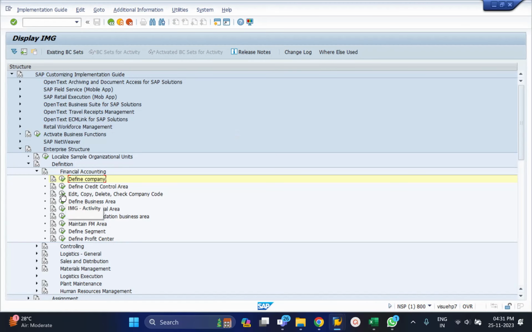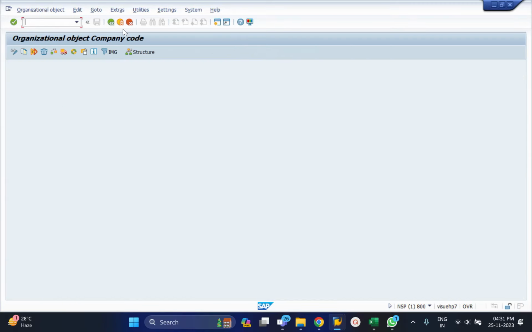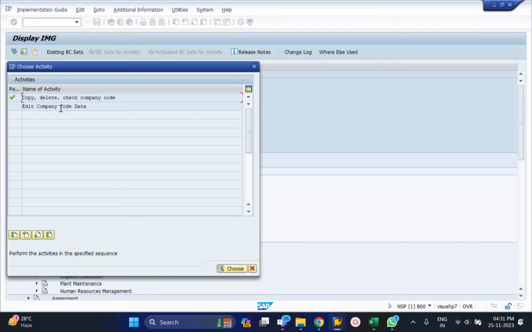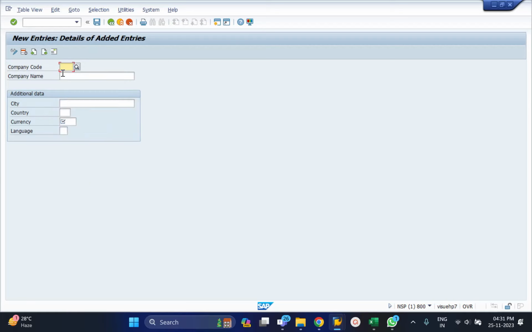Those will be configured in this node: edit, copy, delete, check company code. So I am clicking on this. Here you can copy from an existing company code, or edit an existing company code. Now, Sunita is creating for the first time, so I'll click on new entry, and here I'll give the company code, same as the company. It is up to you whether you want to give the same code or a different code.